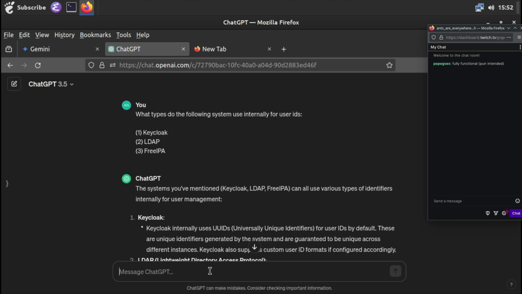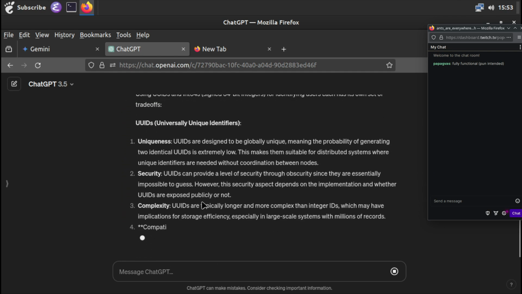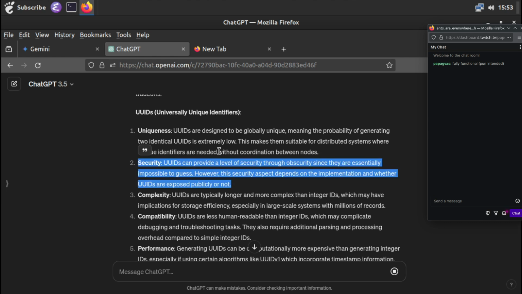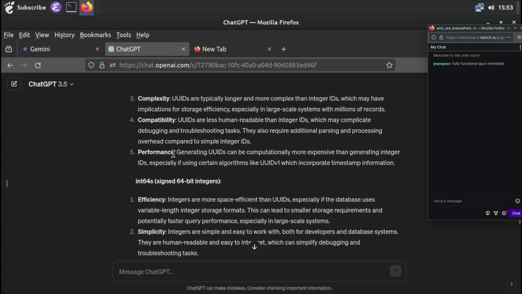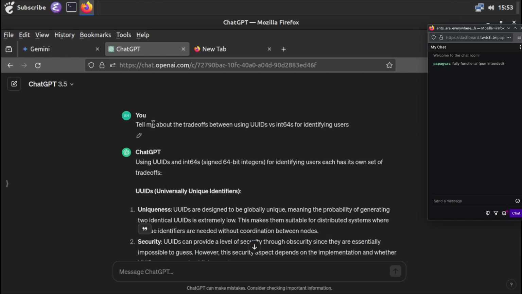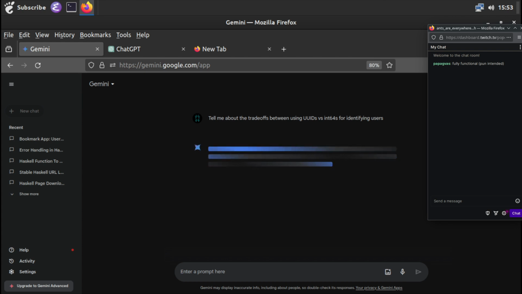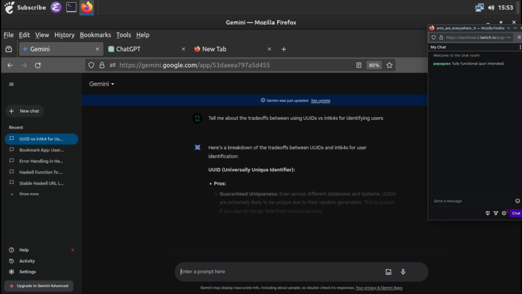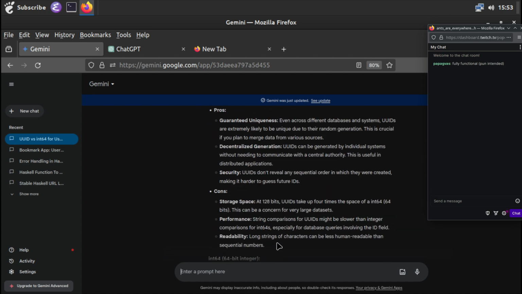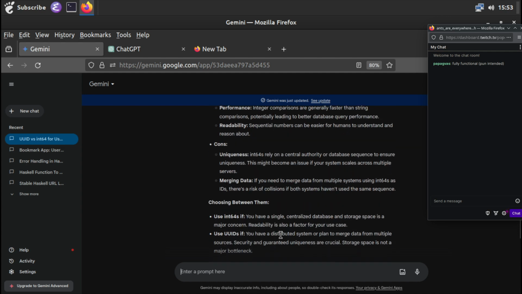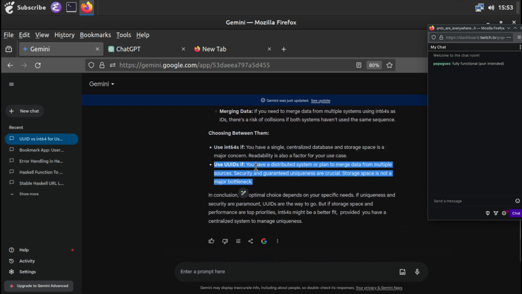I'll say, tell me about the trade-offs between using UUIDs versus int64s for identifying users. I'm not sure if there's a security gain. Maybe there is. I'll ask Gemini the same thing. So use int64 if I have a single centralized database and storage space is a major concern, readability is also a factor. UUIDs if they have a distributed system or plan to merge data.